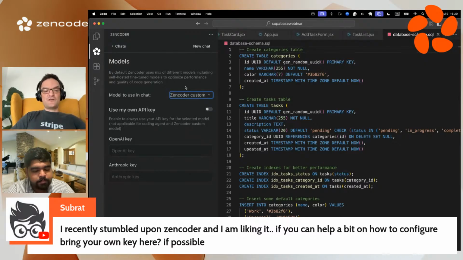As a general recommendation, use Zencoder Custom because, as I said, it will figure out which tool and which model to use in the background, given different tasks and expectations. So it might use, I don't know, Anthropic or Claude models for generating code, but it might be using something else for auto code completion, or maybe some of the other tools that we have available. So yeah, keep it with Zencoder Custom, but if you want to override it and use something else and use your own key, you can do that.